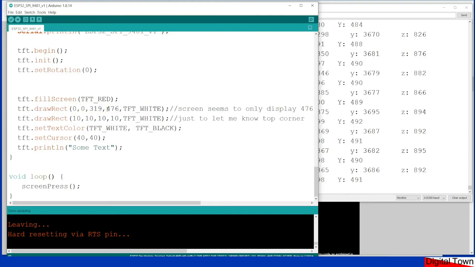As I said, I did discover that it was about 477 pixels, because obviously zero is a pixel. I then have a box that's 10 by 10, and 10 pixels in and 10 pixels down from the left hand corner, just so that I could check what was the top left hand corner. Some white text on a black background, 40 pixels down, 40 pixels in, just writes some text. So that was the screen side of things, just so that I can check everything's working correctly.